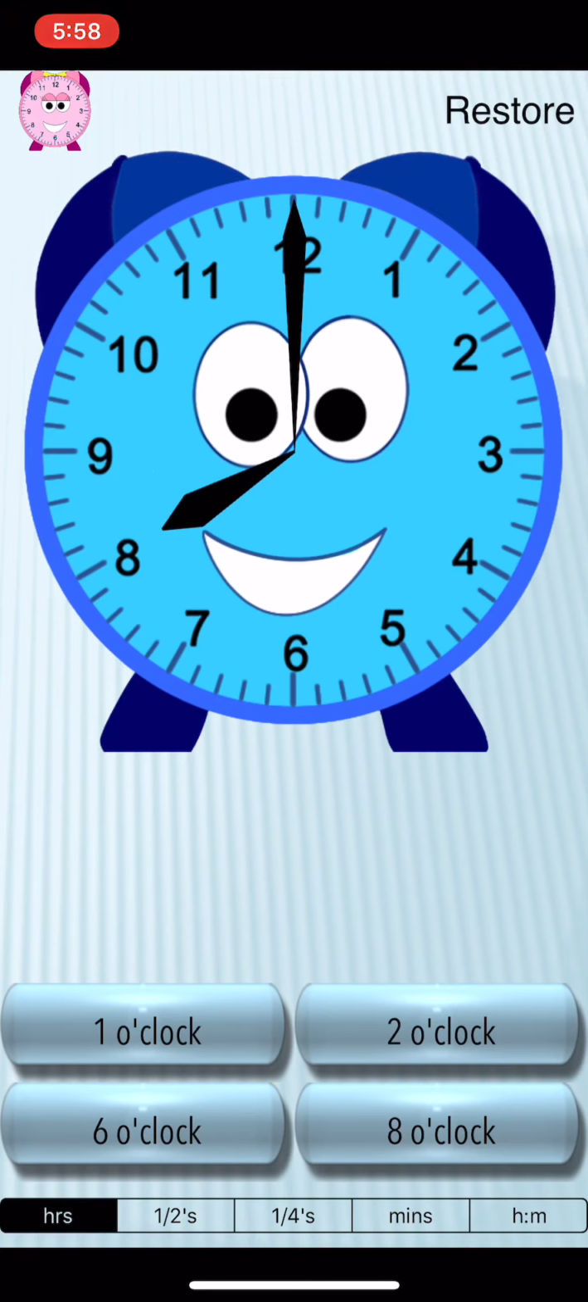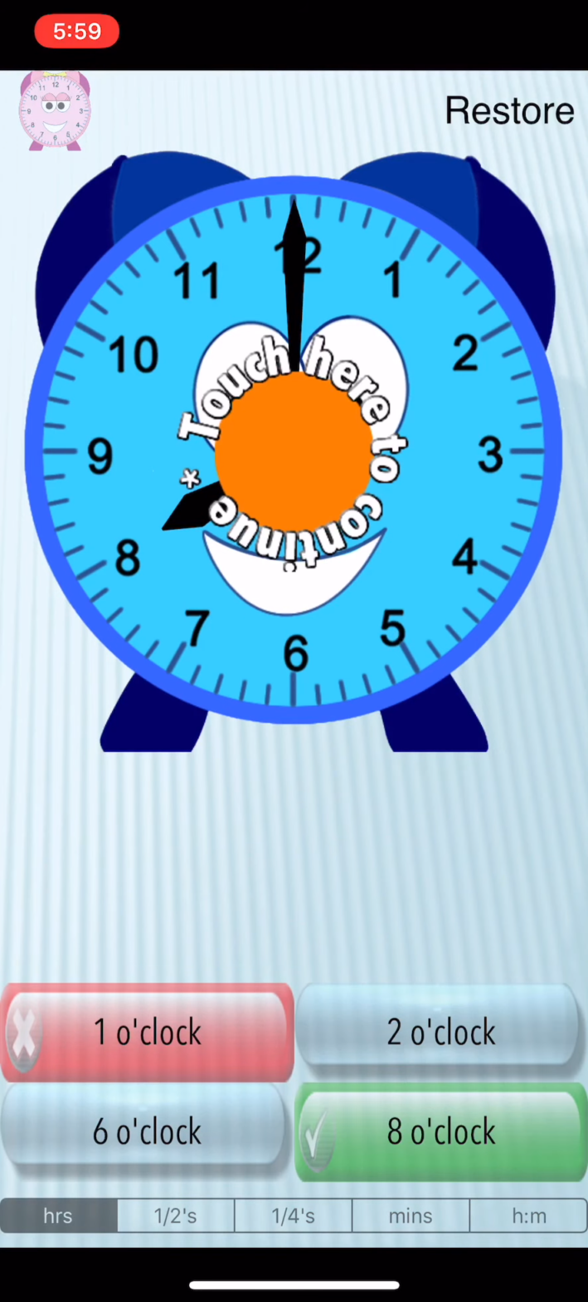Way to go. So Clocky lets you know if you're doing a great job. Okay, so now what we're going to do is we're going to answer one of these incorrectly. So let me tap 1 o'clock when it's really 8 o'clock. Oh, you made a mistake. The correct answer is the green button. Touch my nose to continue.